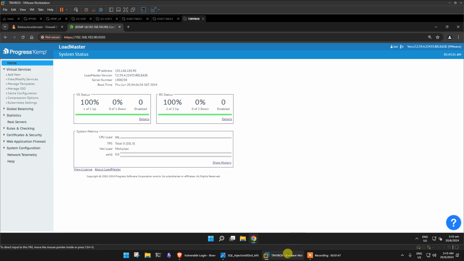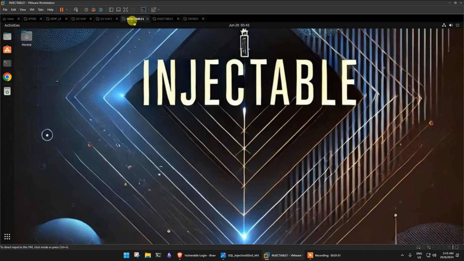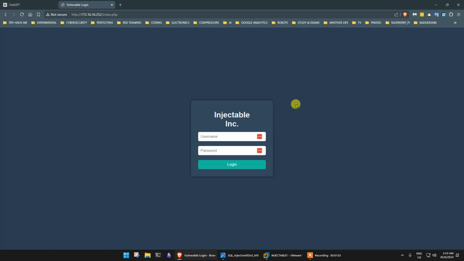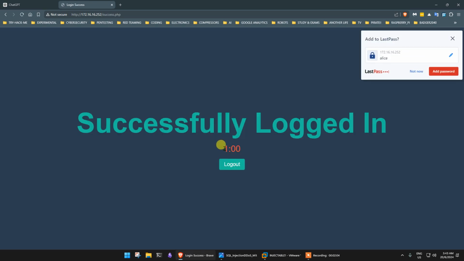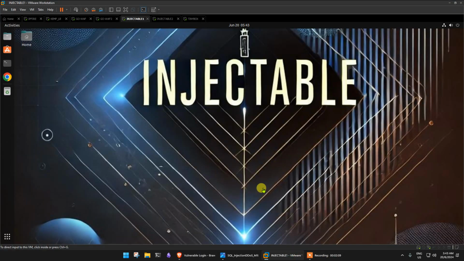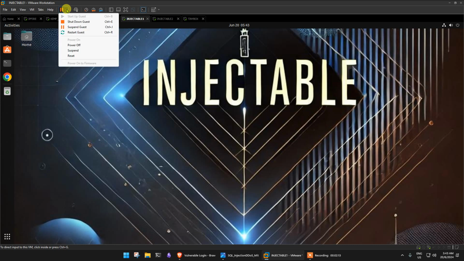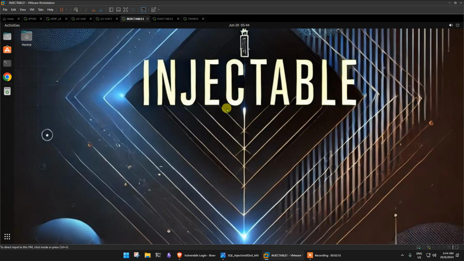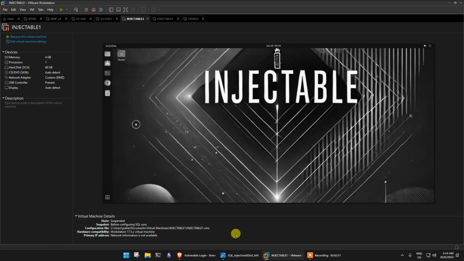Okay, so let me show you how it looks when we simulate a downtime, or rather, simulate having one web server go down. Before we simulate that, we just want to make sure that we are able to access the login page. So on the login page, I can log in as one of the users, and it is logged in successfully. All right, so I'm going to suspend this virtual machine to simulate having this server go down. Okay, so the machine is suspended.